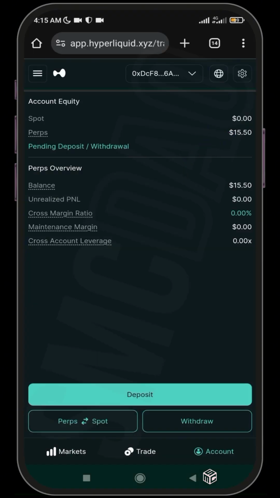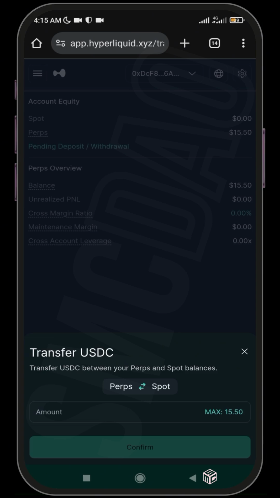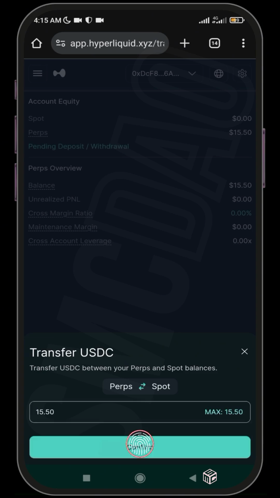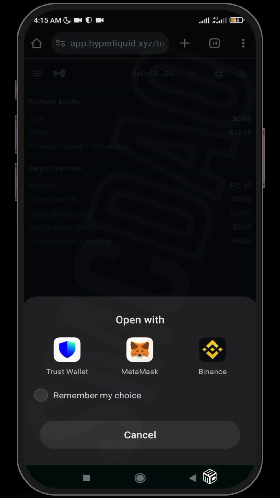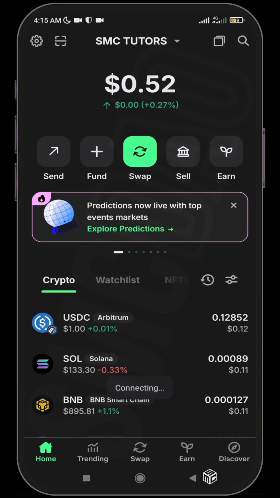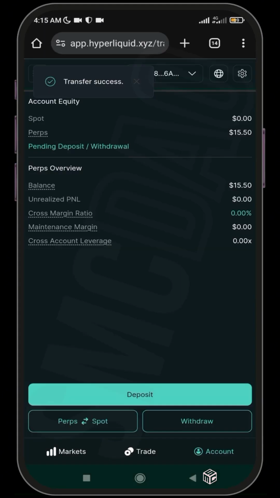Now let's transfer the USDC from Perp to spot. Just tap on Perp to spot. Then input the amount maximum, then tap on confirm. You need to approve in your wallet. Sign. Now let's go back. So we have successfully transferred the USDC from Perp to spot.